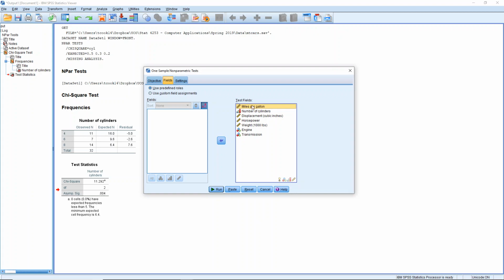So that means miles per gallon, we're going to send that back over here to the left. All these variables, again, that are not number of cylinders, I send them back to the left. I only want number of cylinders to be in the test field because that's the only variable that I want to test. Otherwise, SPSS would test all of these variables or try to test all of these variables, and I don't want it to do that.